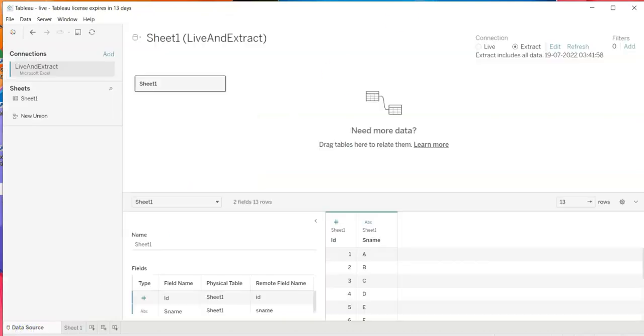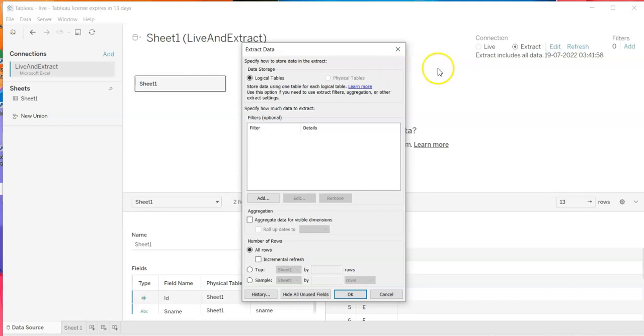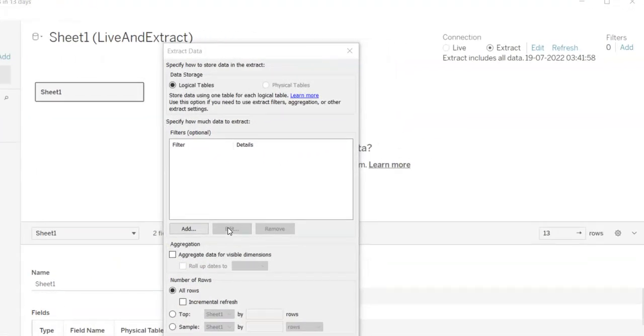And then come back here. Here it says edit. You can actually edit the extract. There are 2 refreshes you can do. One is full refresh and the other one is incremental refresh. See, here is that incremental refresh.